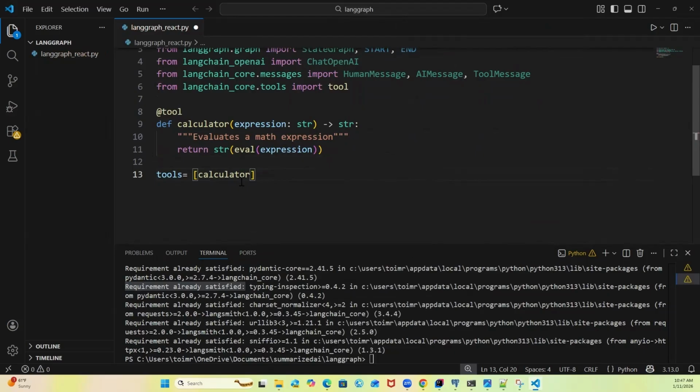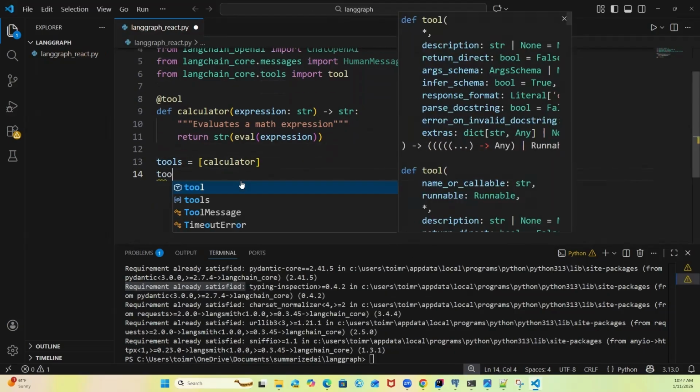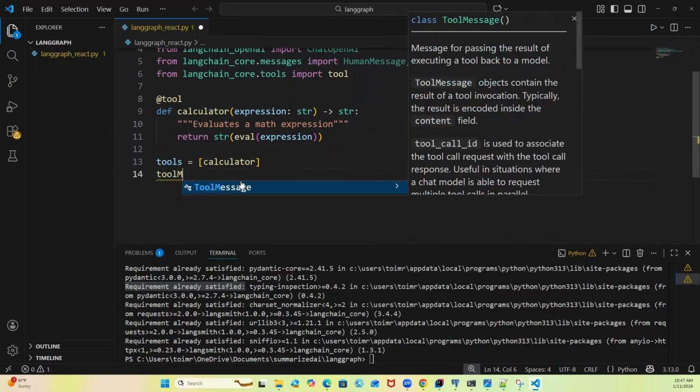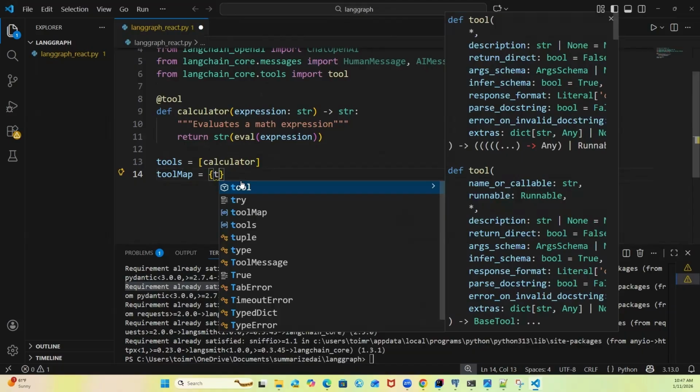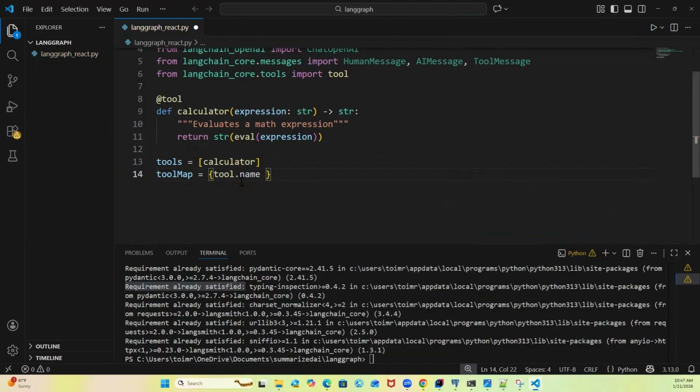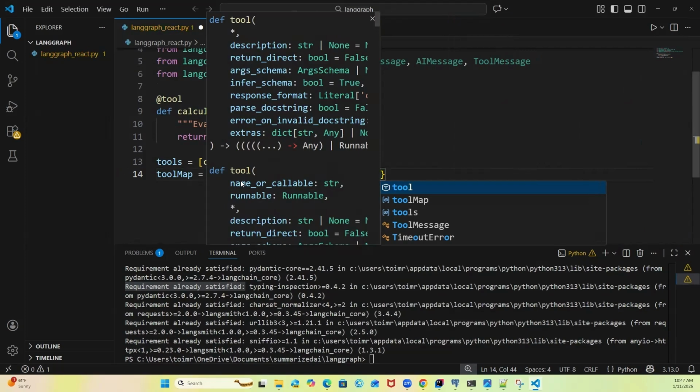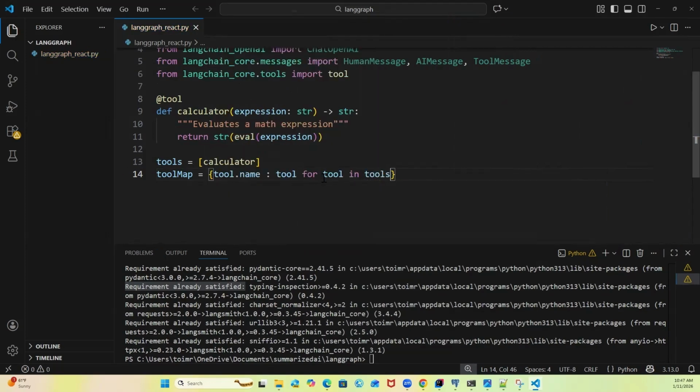Great. Now our tools is with us. And then after this, we can create a tool map. The tool map is to check if this particular tool is there, or just for the sake of comparison. We will discuss where we are going to use this tool map. So we are going to say tool.name colon tool for tool in tools. Okay, great. So we are saying whatever tools you have in tools, just get the name of all the tools.